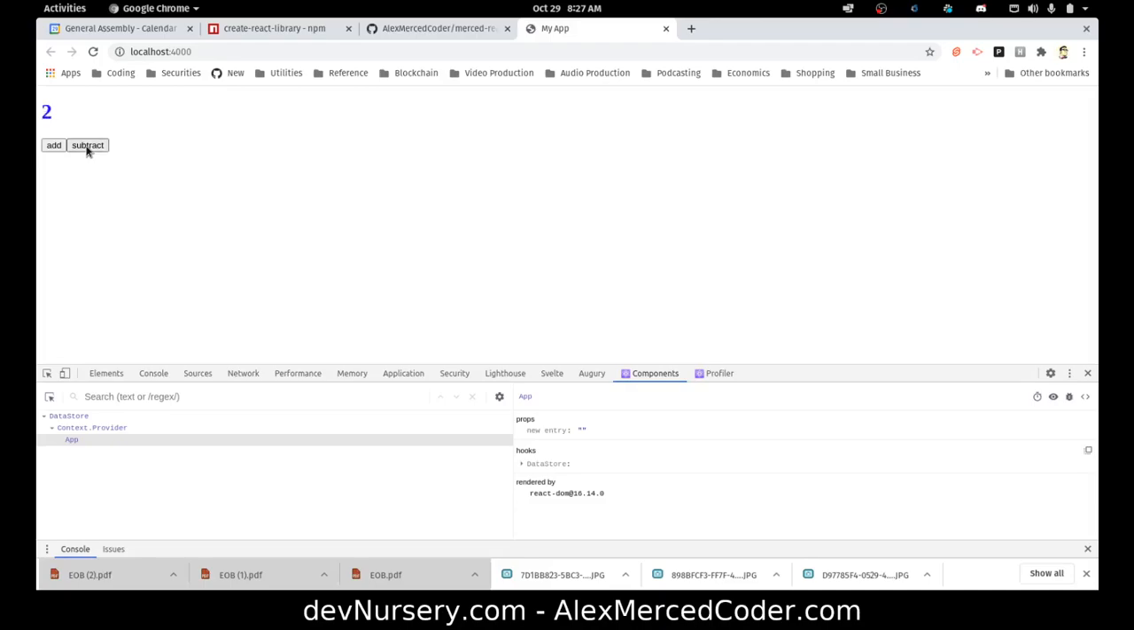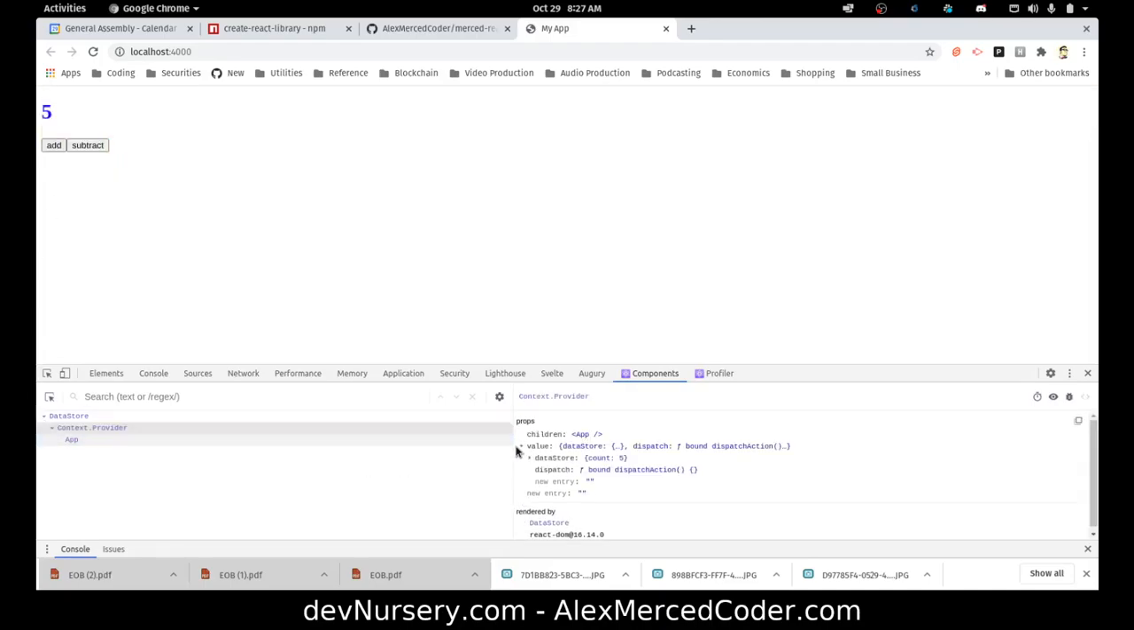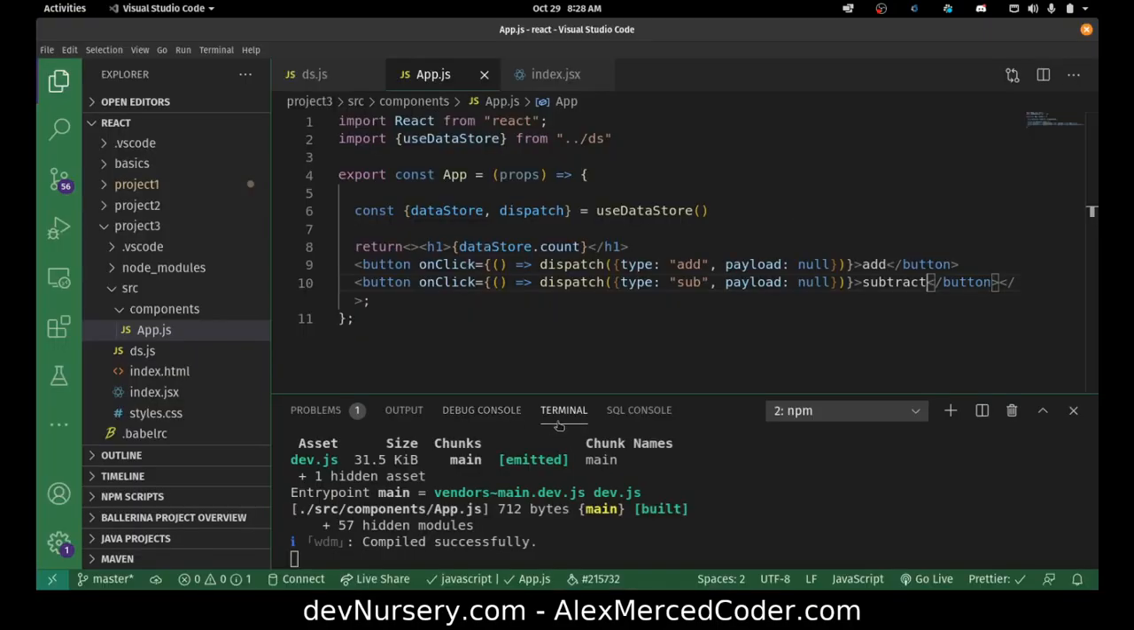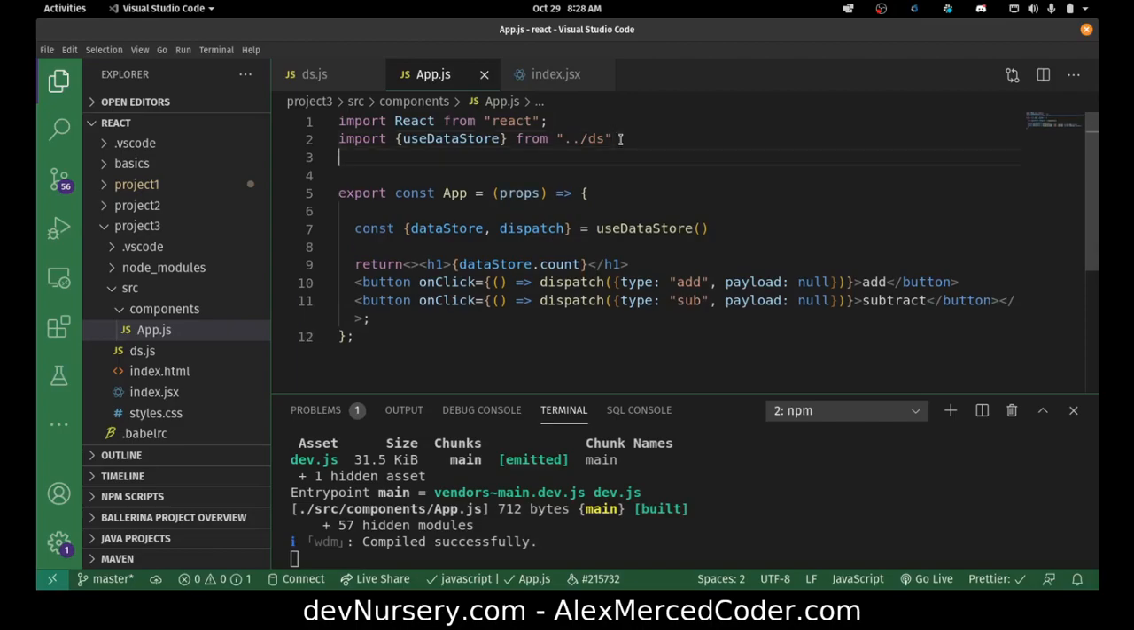You can see there we're updating the application-wide state. So if I go to context provider here and I take a look at the store, see we're updating it. Very nice. Okay, cool. So that's the useDataStore hook. So the very easy way to have application-wide state. Very nice. Okay, other hooks we have in this library.